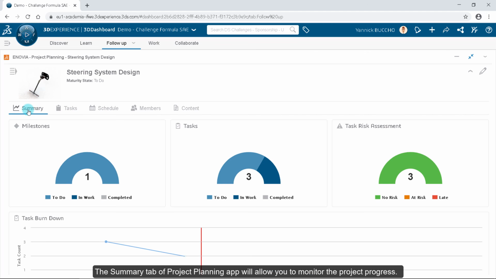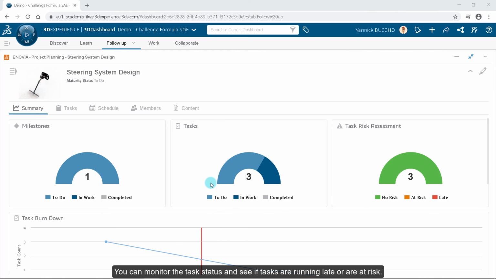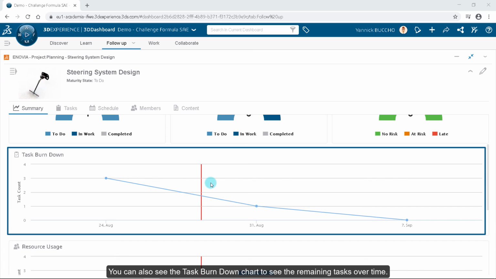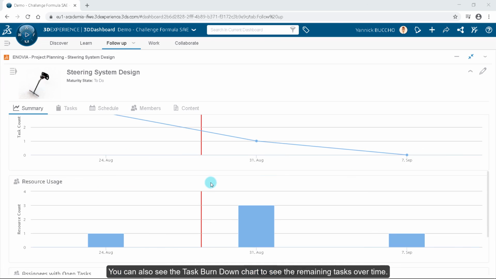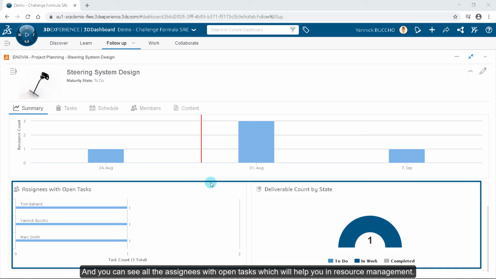The Summary tab of the Project Planning app will allow you to monitor the project progress. You can monitor the task status, and see if tasks are running late or are at risk. You can also see the task burn down chart to see the remaining tasks over time. And you can see all the assignees with open tasks, which will help you in resource management.